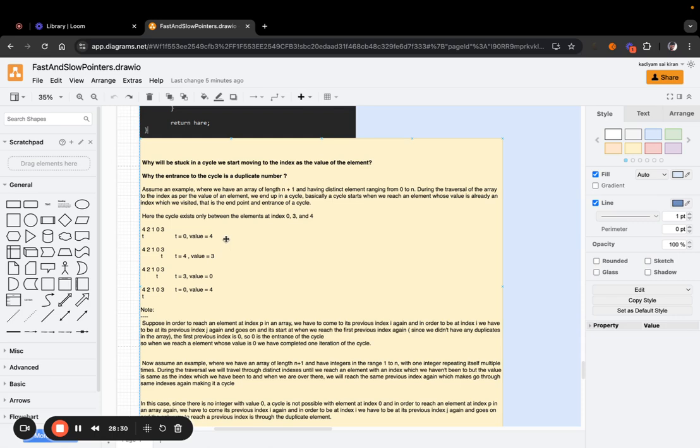So assume an example where we have an array of length n plus 1 and having distinct elements ranging from 0 to n. Now if we start traversing the array and moving to the index as per the value of an element, we'll end up in a cycle. Basically, a cycle starts when we reach an element whose value is an index which we have already visited. That will be the end point and the entrance point of a cycle.